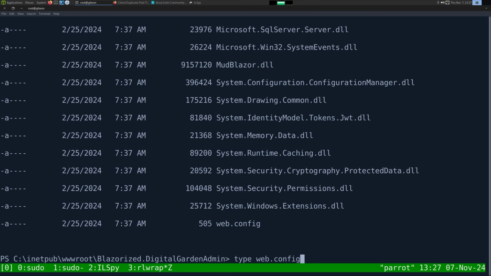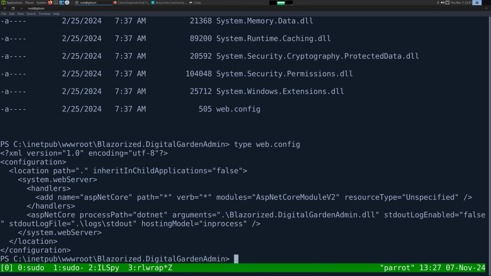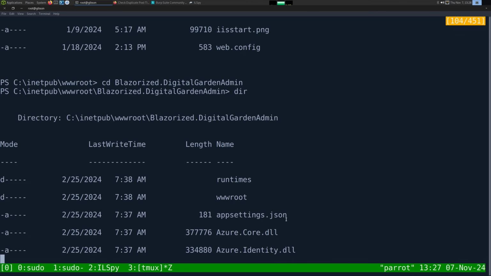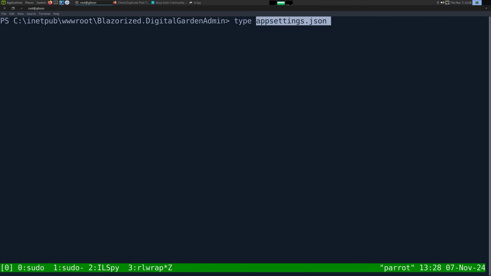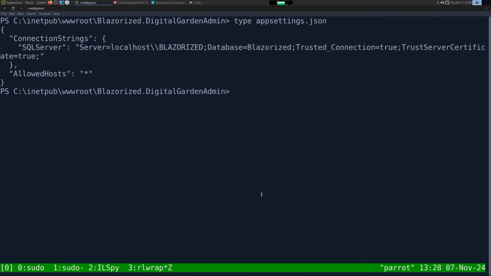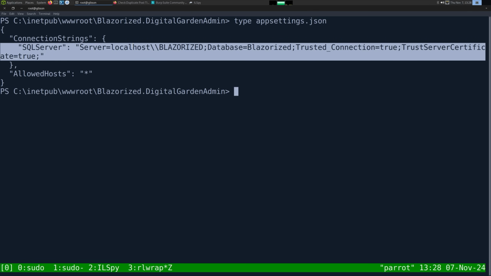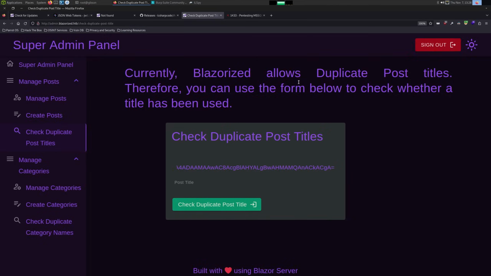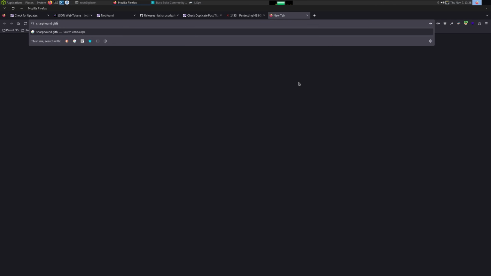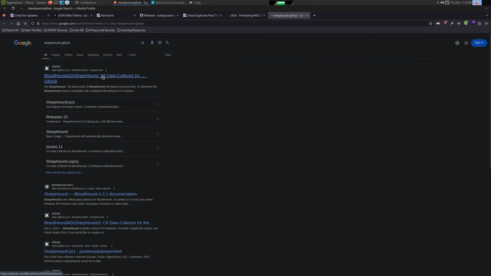There's web.config. If we look at this, it doesn't look like there's anything interesting there. If we scroll up, there's also appsettings.json. So let's try looking at this file. We'll type it out. And it doesn't have any credentials. It's just going to use the context of the local user, something handy that Windows does. So we can't really get any credentials out of here. So the next thing I'd probably do is run SharpHound and just look at the Active Directory configuration, right? So let's do SharpHound GitHub, and we'll just download the latest release.